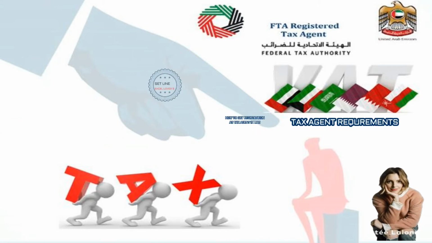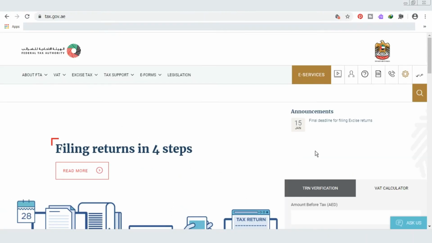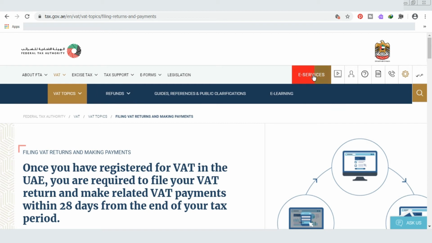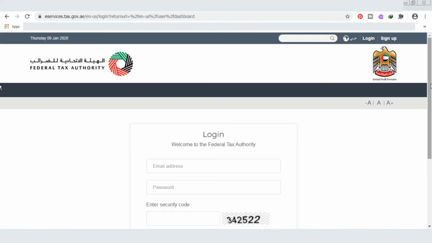How to get registration as a tax agent in UAE. Open the website tax.ua.ae. Press the button E-Services. You will get a login form.